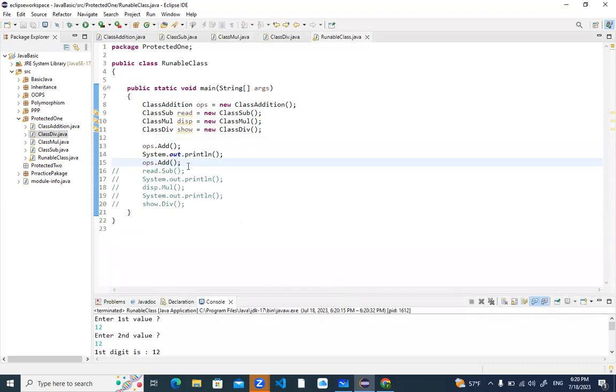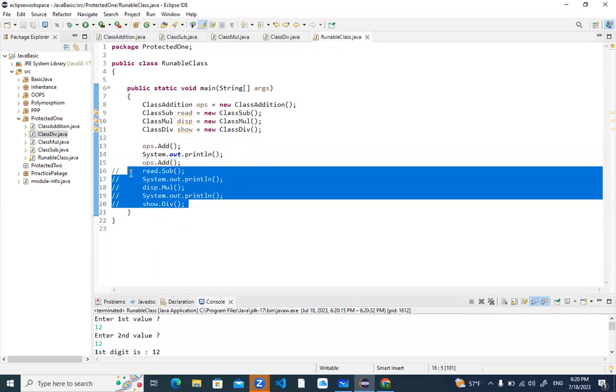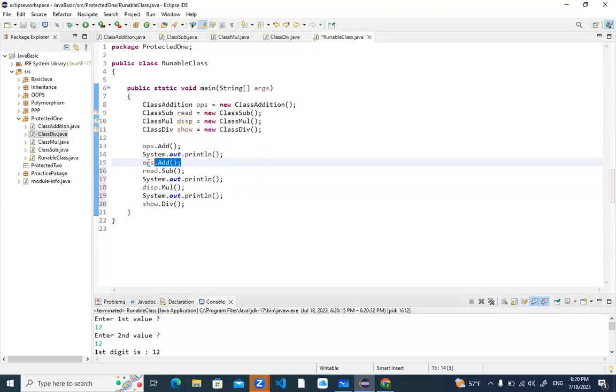This is the power of OOPS that gives you the ability to use the object which you created as many times as you want, anywhere.